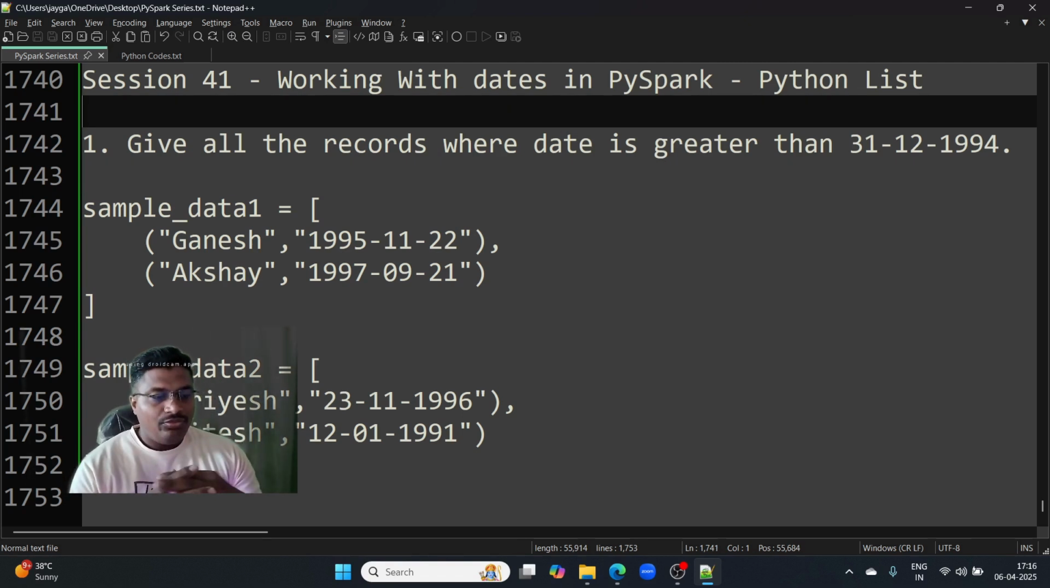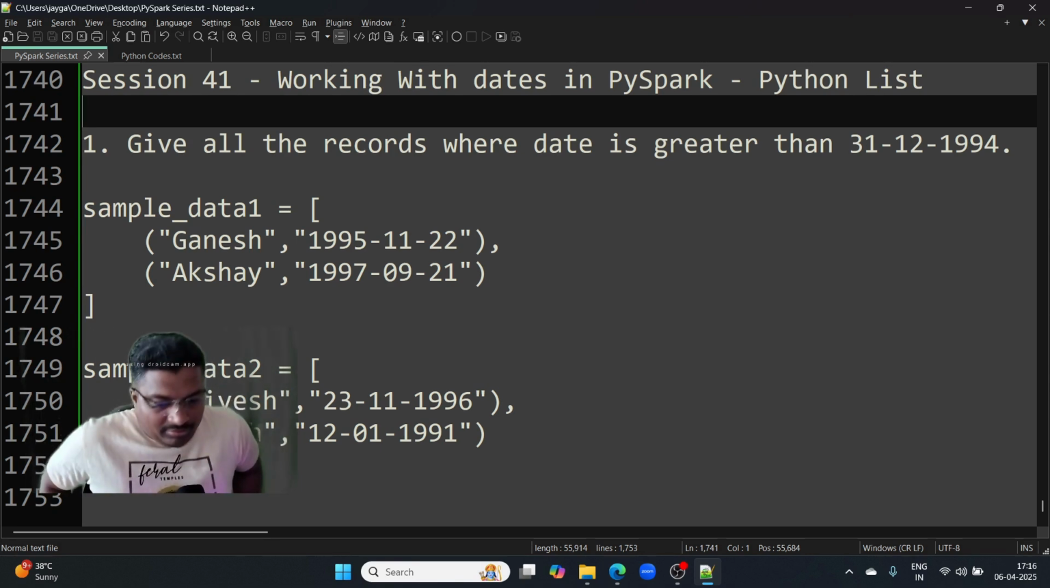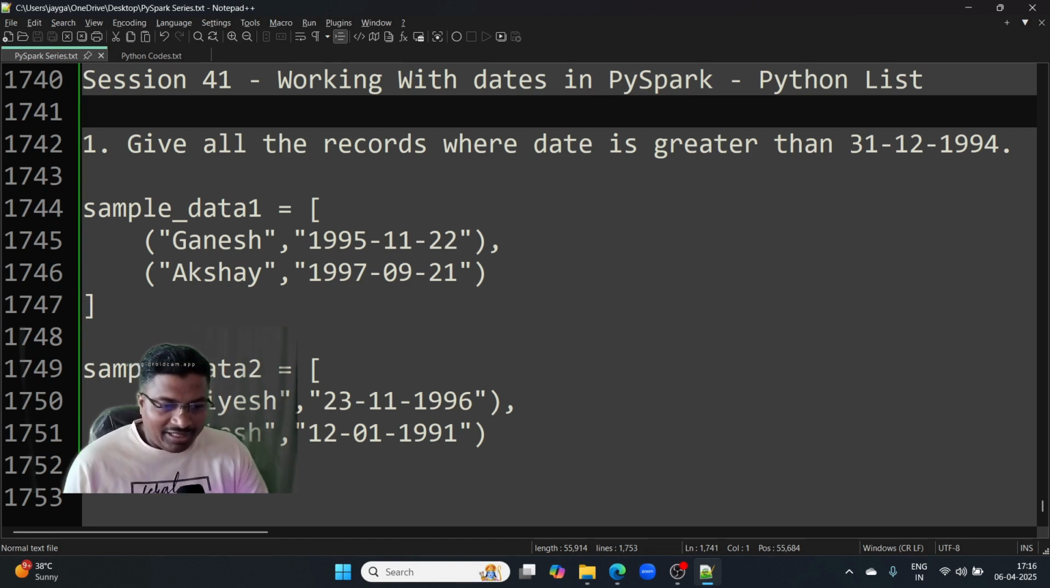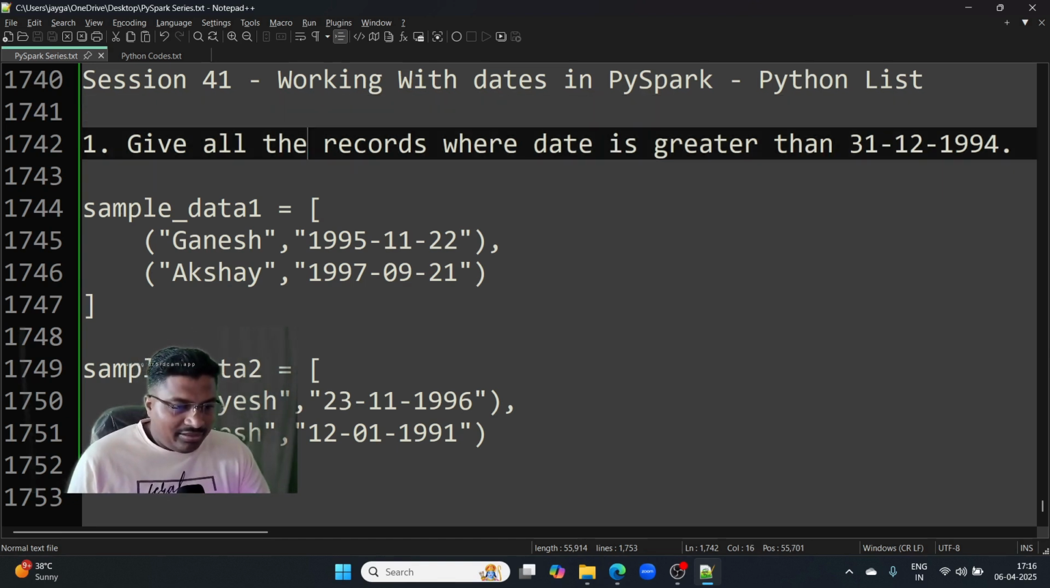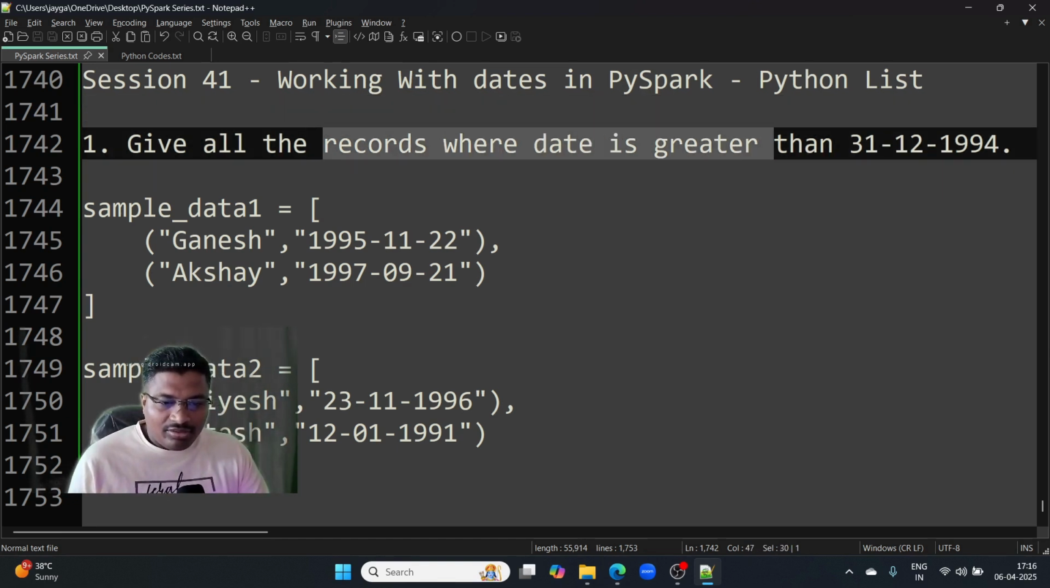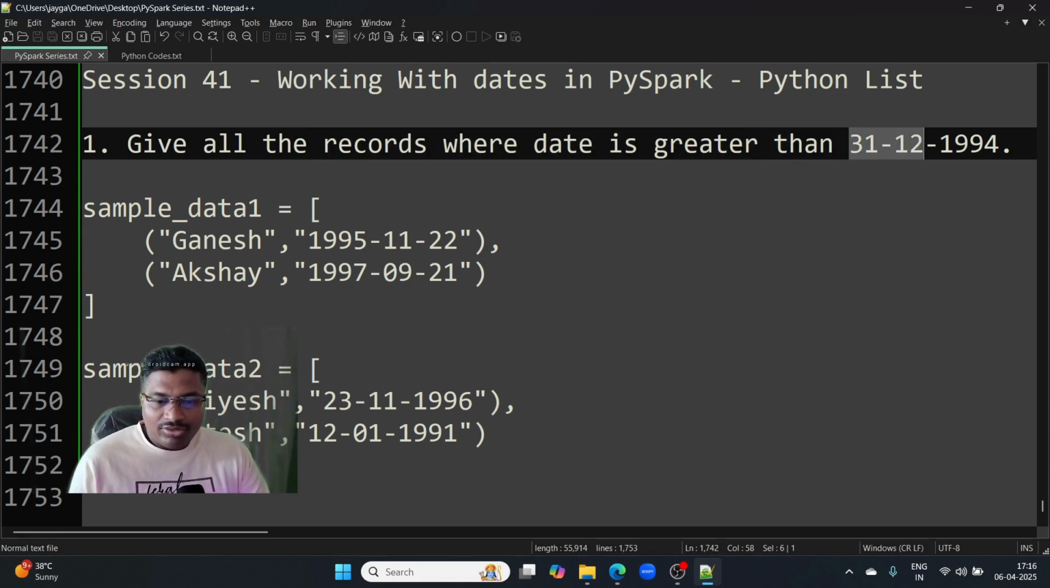Now from session 41, basically we were trying to understand how to handle dates in PySpark. So the first scenario that we are taking is handling the dates when we are reading the data frame using a Python list. So very simple problem statement I have added here. It is asking me to filter all the records where date is greater than 31st of December 1994.